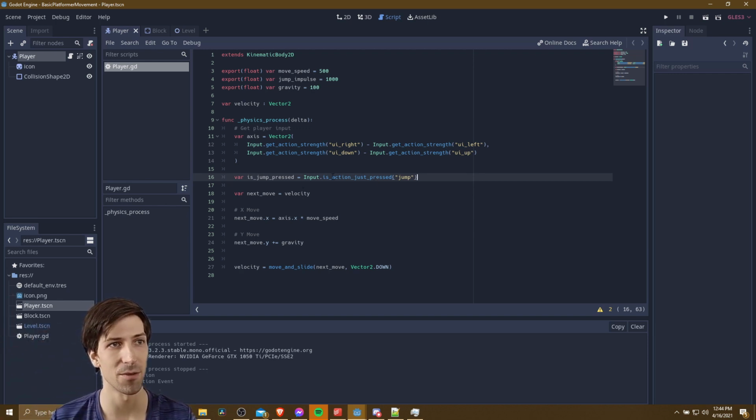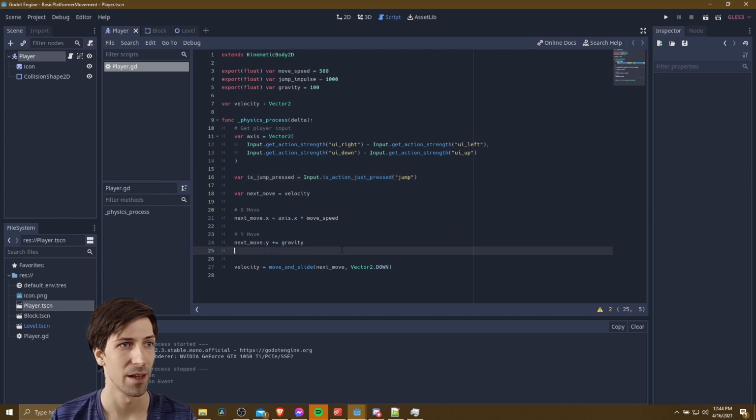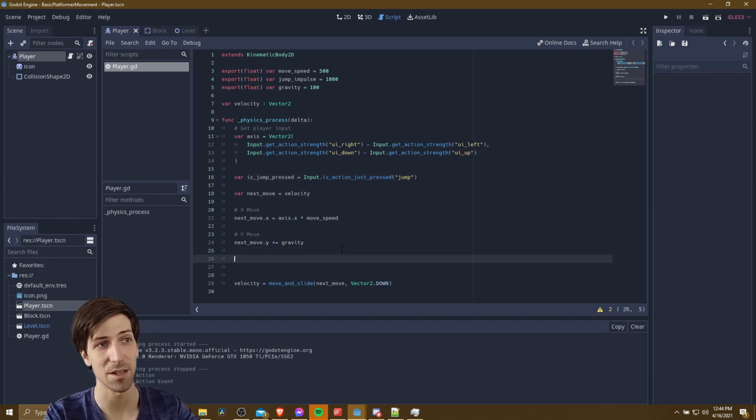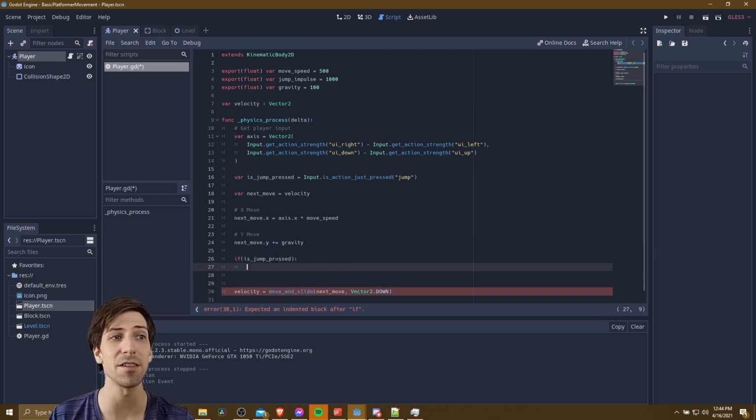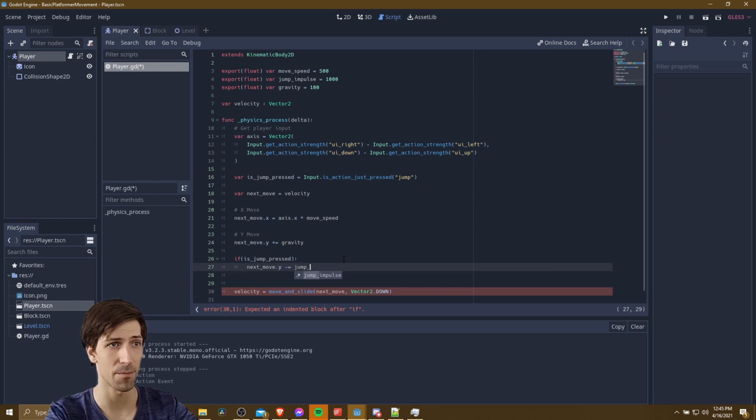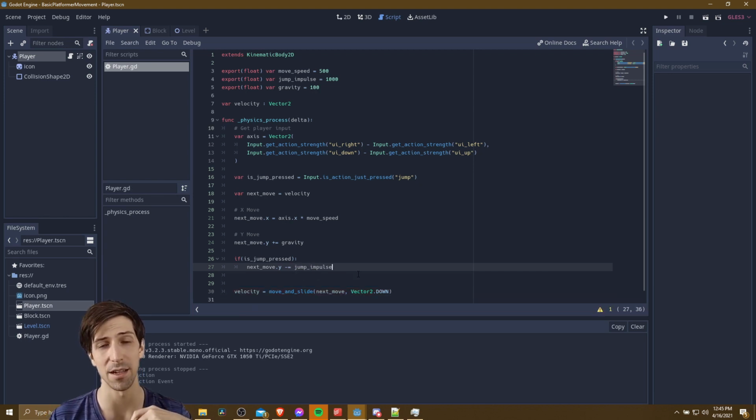So is_jump_pressed equals Input.is_action_just_pressed. And then we're going to modify the next_move.y if that is the case. So if is_jump_pressed is true, then we're going to subtract the jump impulse from the next move. So next_move.y -= jump_impulse. And the reason that we subtract it is because we want the character to go up. Up is negative in Godot 2D physics. So if we have a negative final move for y, the character is going to travel upwards.